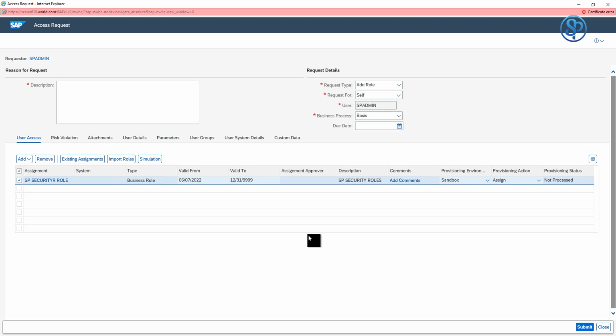Recently, I was asked a very interesting question as to whether it would be possible to add a new or additional environment, an additional system, into the provisioning environment list for provisioning purposes. As you know, SAP has four default options under provisioning environment when you try to submit an access request. One is all, then you have development, production, and testing.